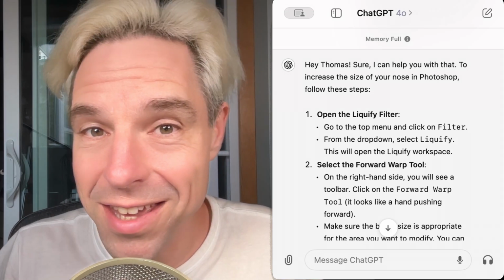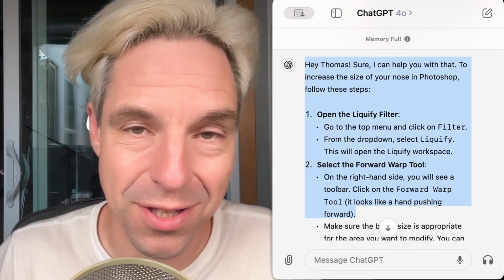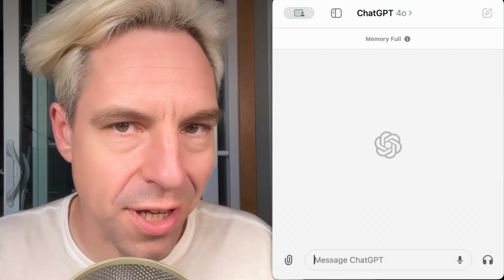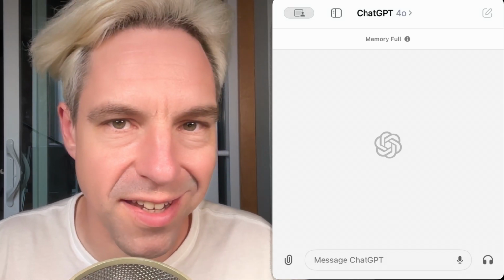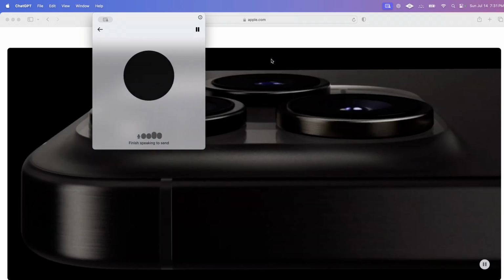Don't forget, when you end your voice conversation, you have the written script of the voice conversation here. Next, use ChatGPT to spot fake content. Let me show you. Hey ChatGPT, are these pictures on this website here real pictures of this iPhone, or are these fake pictures?